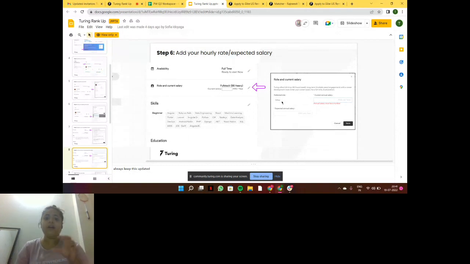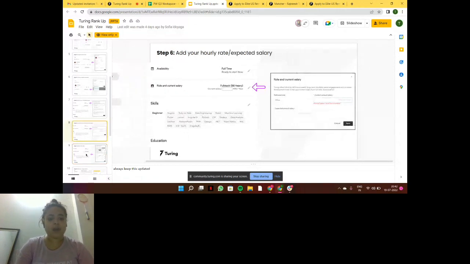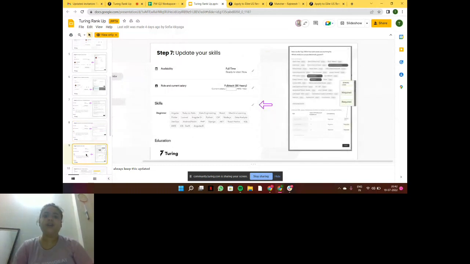Here you can add your current status, your current role in the organization where you are working right now, and your current salary in the current organization, so that we can see if it's the same compensation, or we can give you above the compensation you are taking right now. And after that, you need to update your skills on the Turing platform. These are the skills which you have worked on in previous projects, or you have the knowledge of. So you need to enter each and every tech stack.